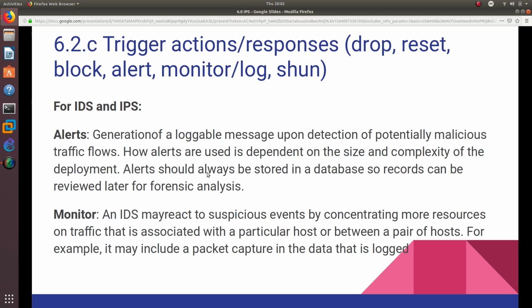Alerts should always be stored in a database so records can be reviewed later for forensic analysis. So if something happens in your network, if there was a breach, you can always go back to that database and review it for forensic analysis, which a lot of companies have.